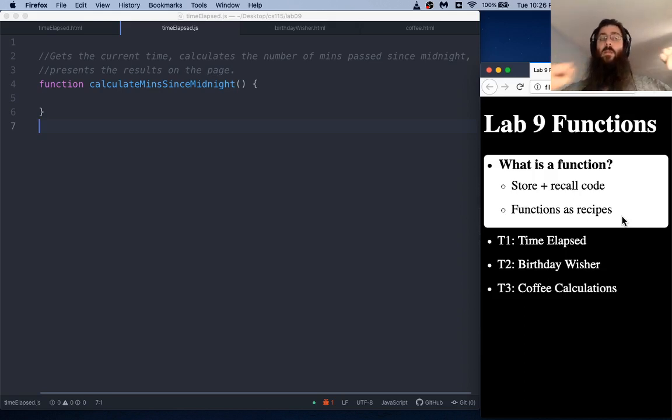And then later on, we can pull the recipe out of our recipe book and actually make it. And we can make it again and again and again. And if we're good at cooking, we can make it with precision and repeat it, and it's delicious every time. And so a function is like that, but for code.